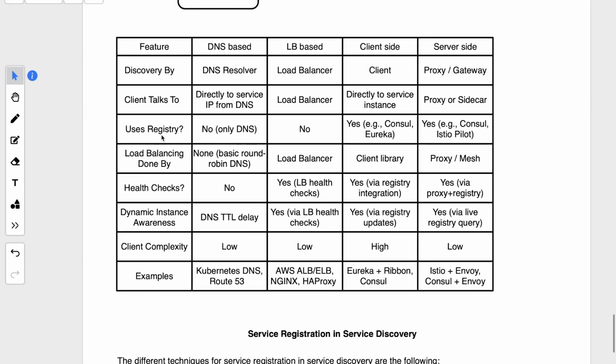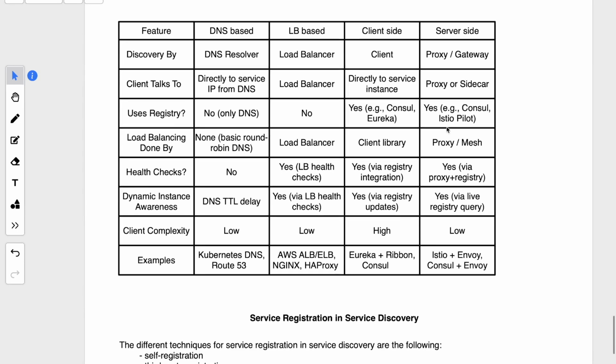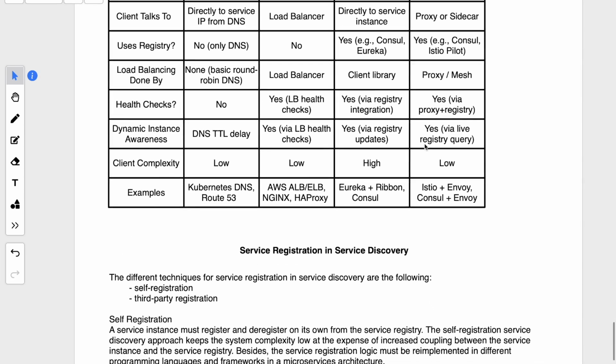Now, there is no use of a registry in the first two approaches, but the client side and server side approaches use a service registry. Here load balancing is not possible, because either the client should handle it or there will be no load balancing possible. The client usually uses basic round robin DNS. Here the load balancer is responsible for load balancing, and in these two approaches, as we already know, the client is responsible for load balancing, and here the load balancer or proxy or some containers are responsible for load balancing.